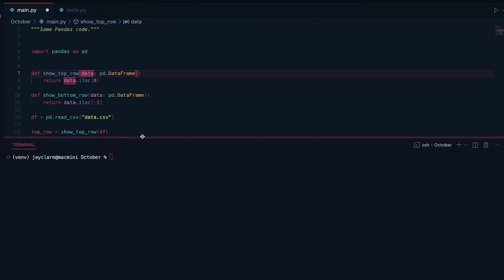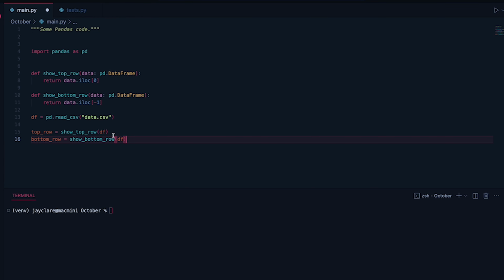So we just move this down a touch. We have us reading in a CSV and making a data frame, and we have two really trivial, simple functions. One accepts the data frame and shows the top row, one accepts the data frame and shows the bottom row. So really simple, but the whole point of this is to show how we can use a reusable fixture so that our tests aren't opening a data frame every single time we want to do something like this or something like this.